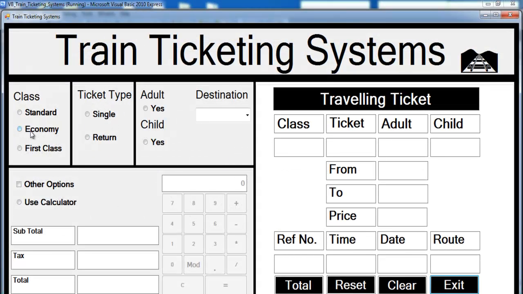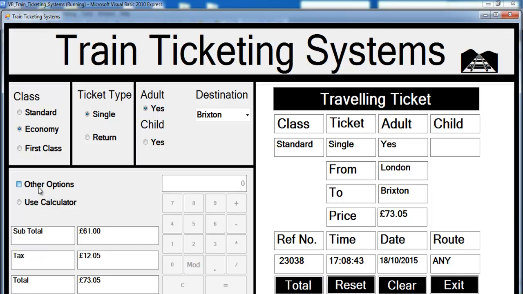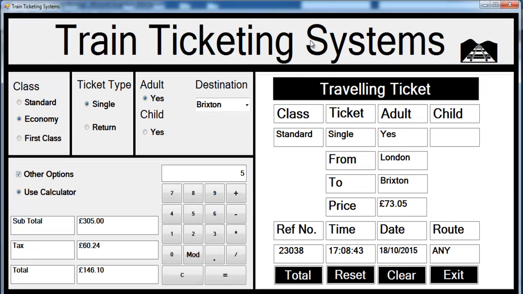So I have entered all of my data. Click on OK. Enable the calculator. Select maybe 5 people. Click on OK. You see that? That's working as expected. And that will be all for this program, guys. If you have any need for the codes, just let me know. I will forward it straight to you.